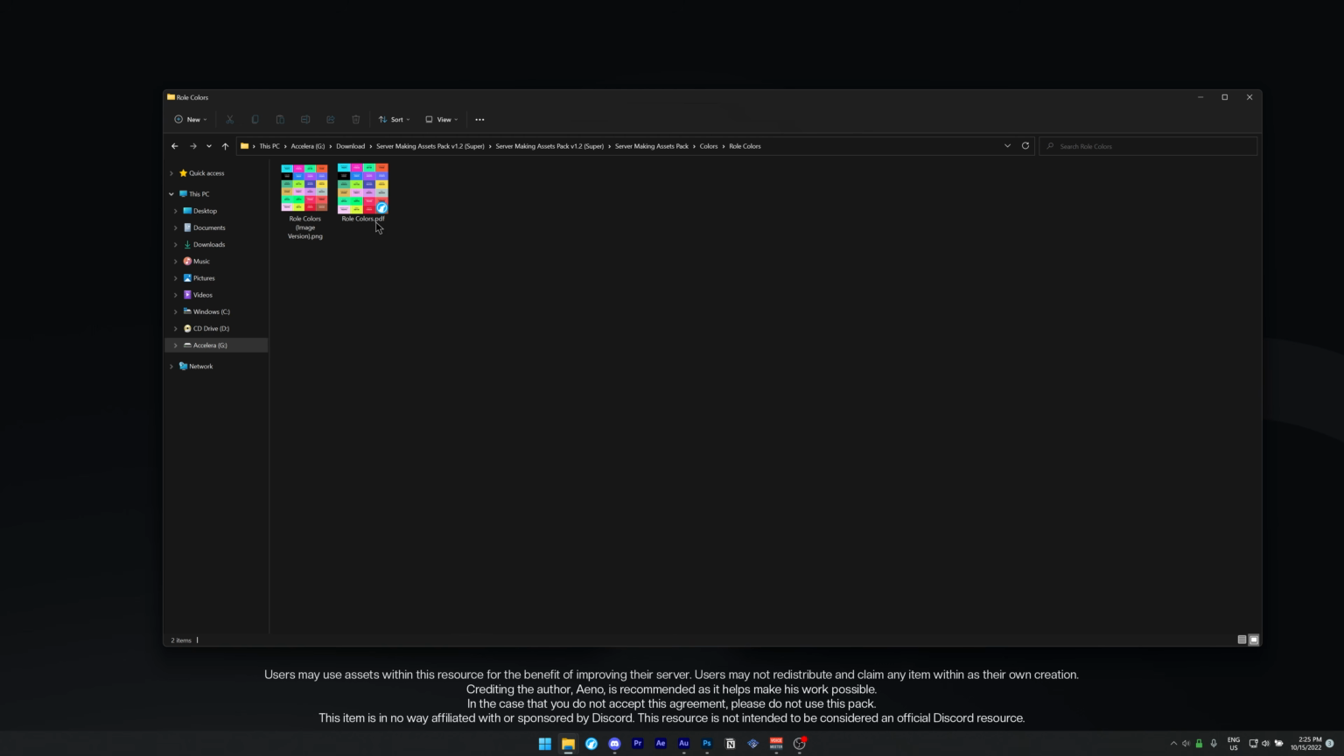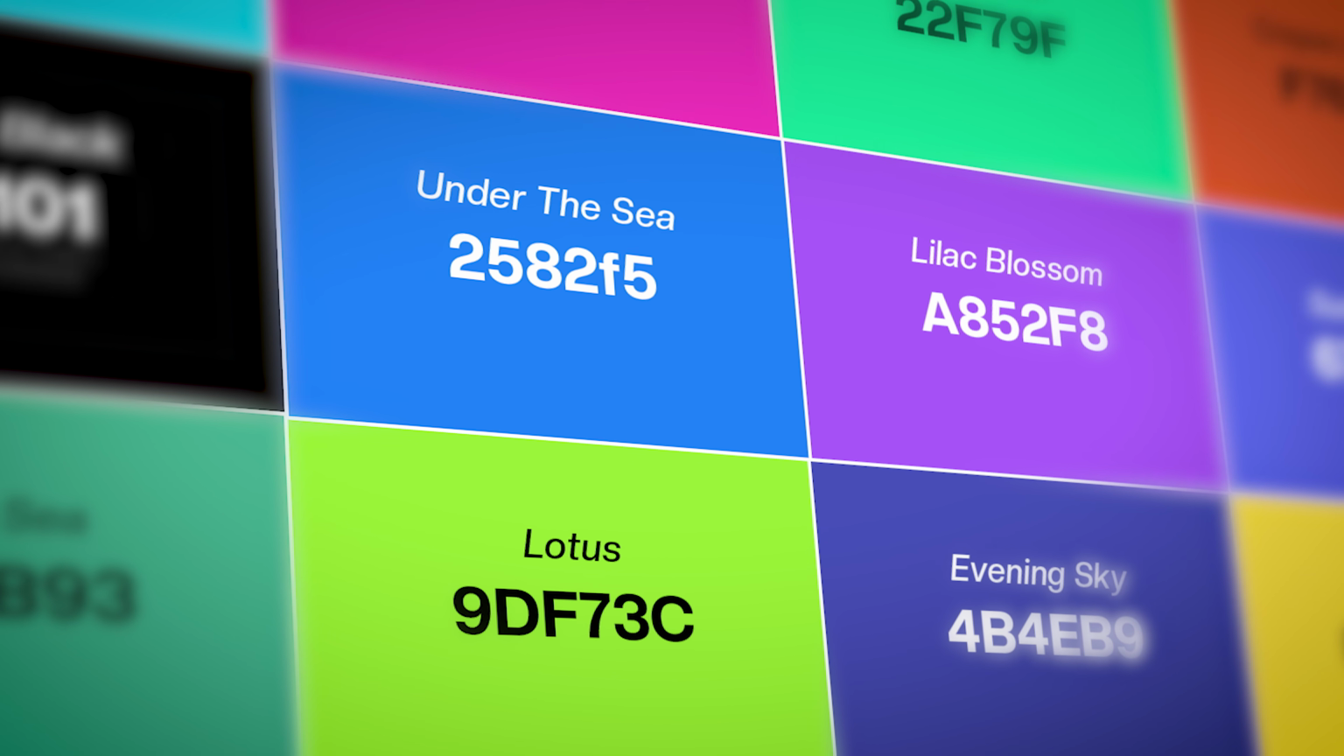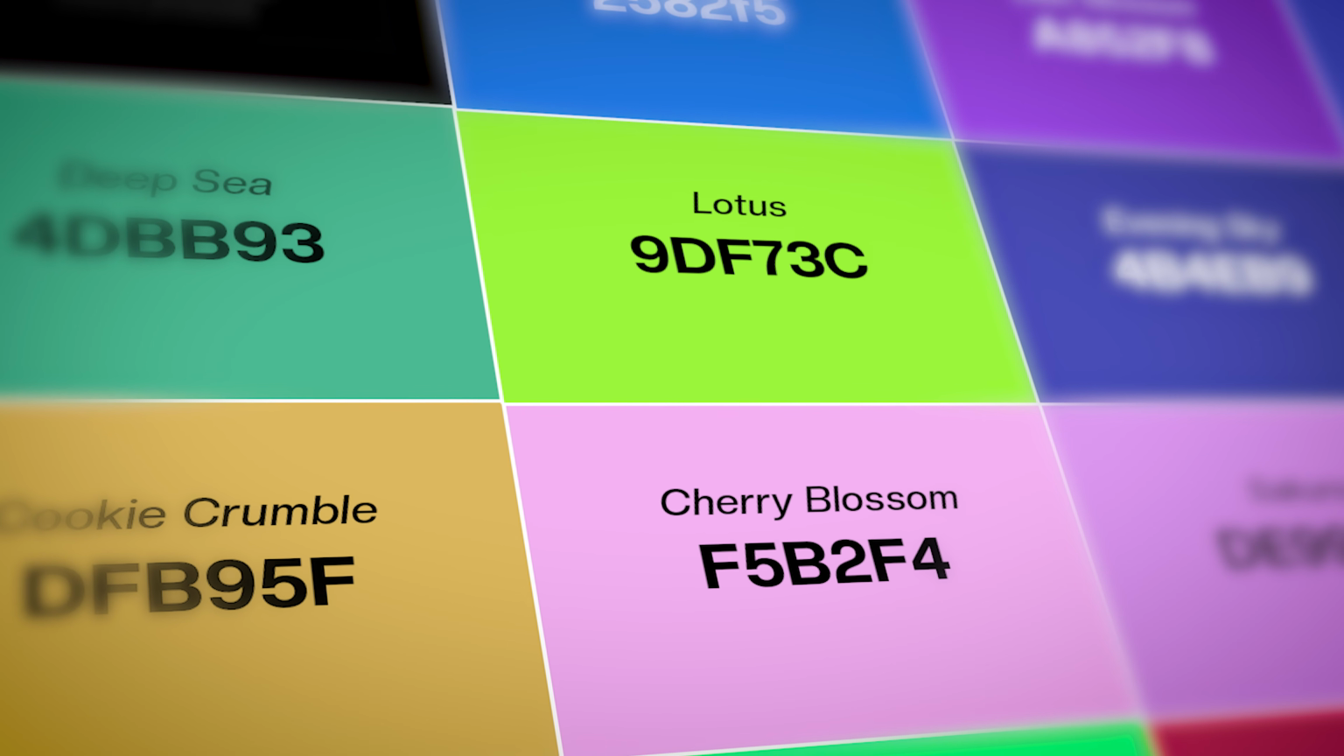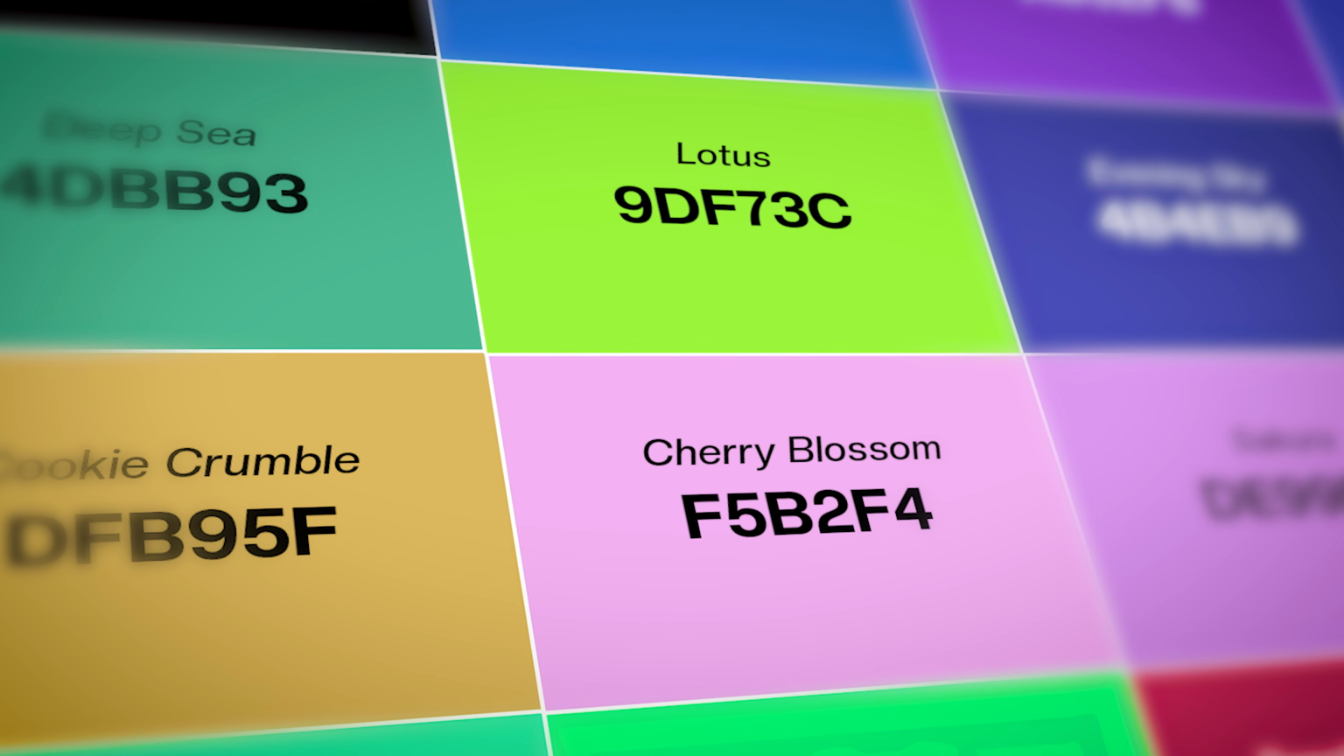And this one here, role colors. This will basically give you a bunch of colors that I like to use for roles. I mean, I may not exactly use these exact role colors, but if I were to make a role, I'd make it something like what you see here.